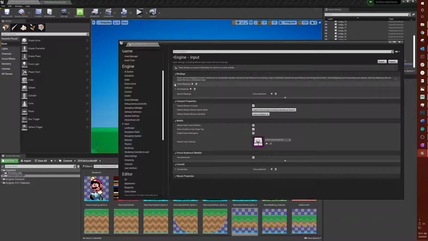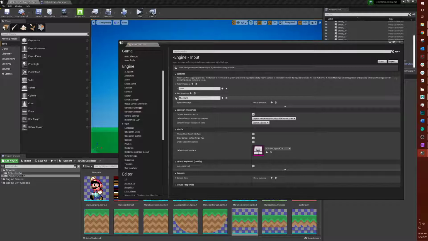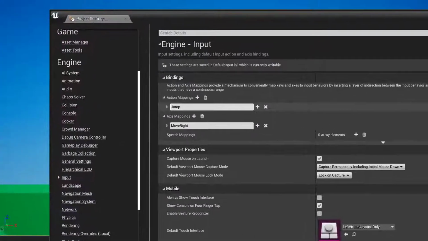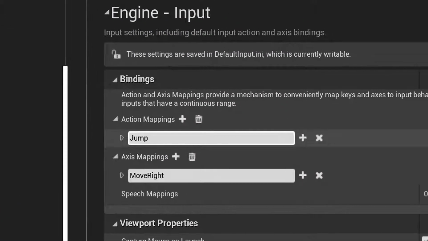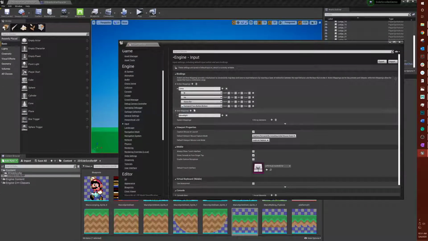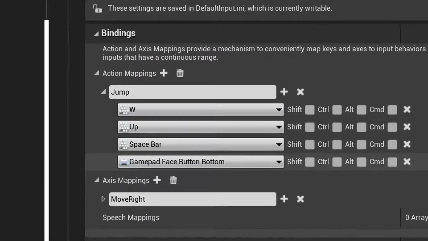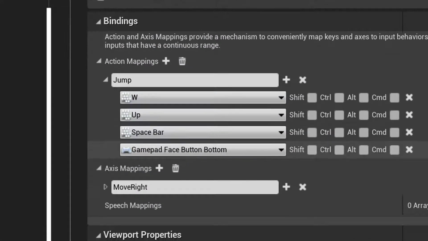So action mappings would be buttons, axis mappings would be movement, whether you're pressing an arrow button on a keyboard or using an analog joystick on a gamepad. So if I click the drop down for action mappings, you see jump is already there. The reason that we had that input action for jump in our blueprint is because that was designated here in the project settings. If I click on the drop down for jump, we can see all of the buttons that the project default had set for controls to jump.